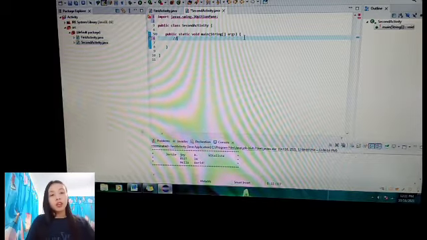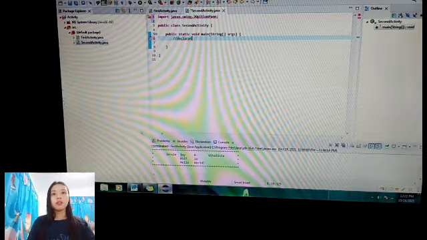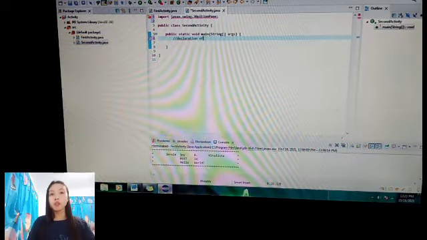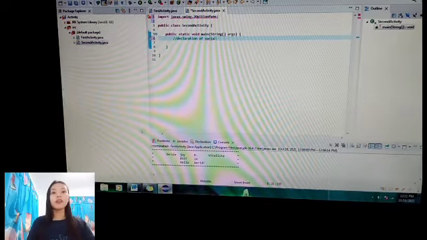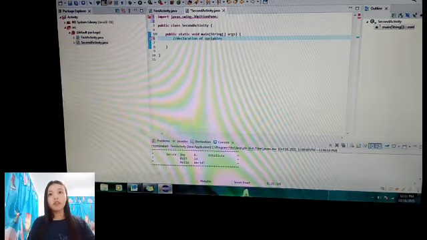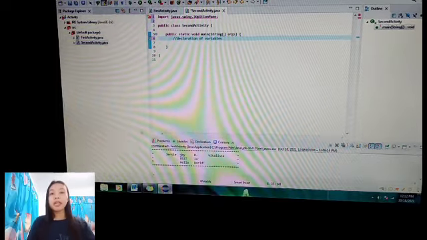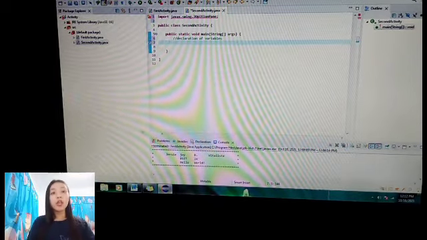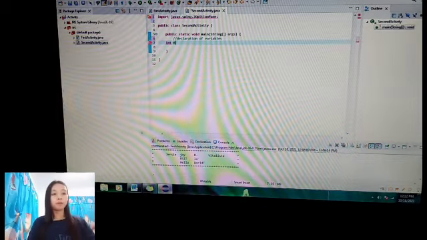So in the first step, I use a comment, which is the two slashes, to indicate the declaration of variables, to declare the values of hours, minutes, and seconds using the variable int or integer.